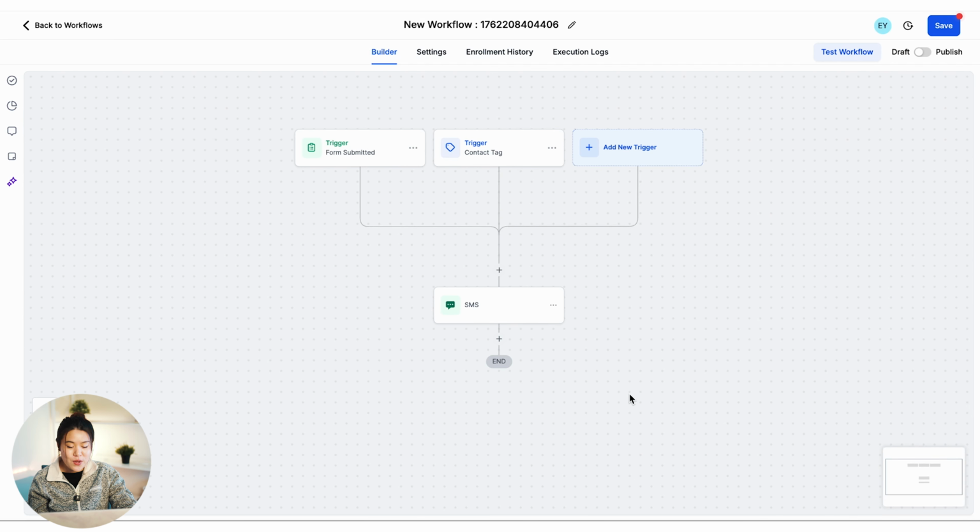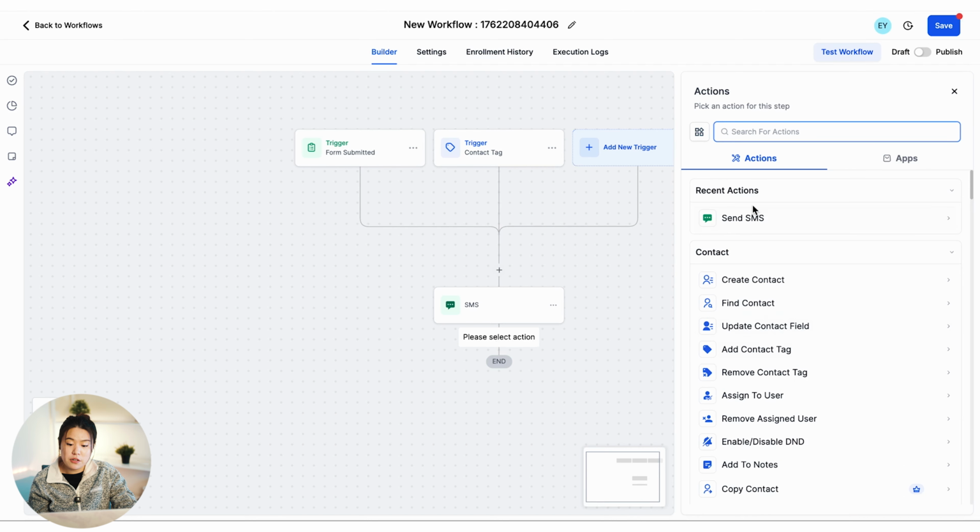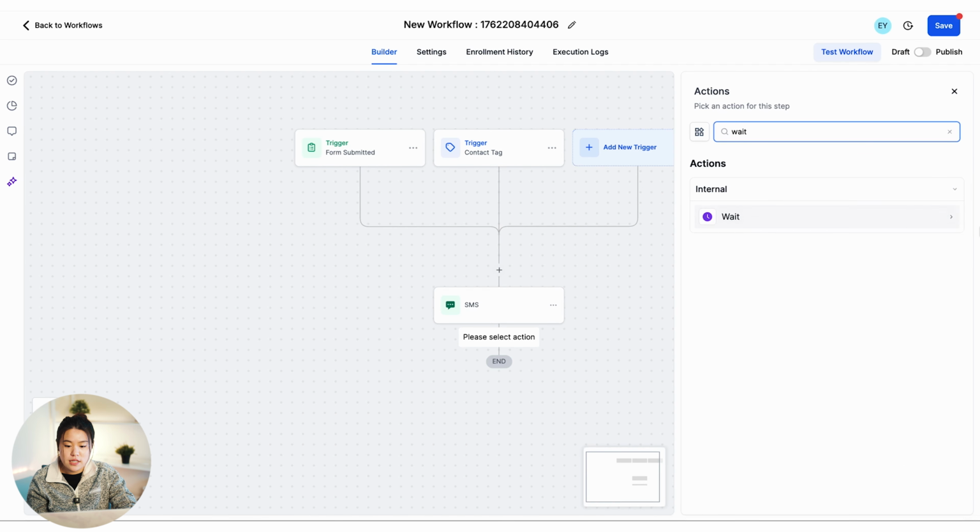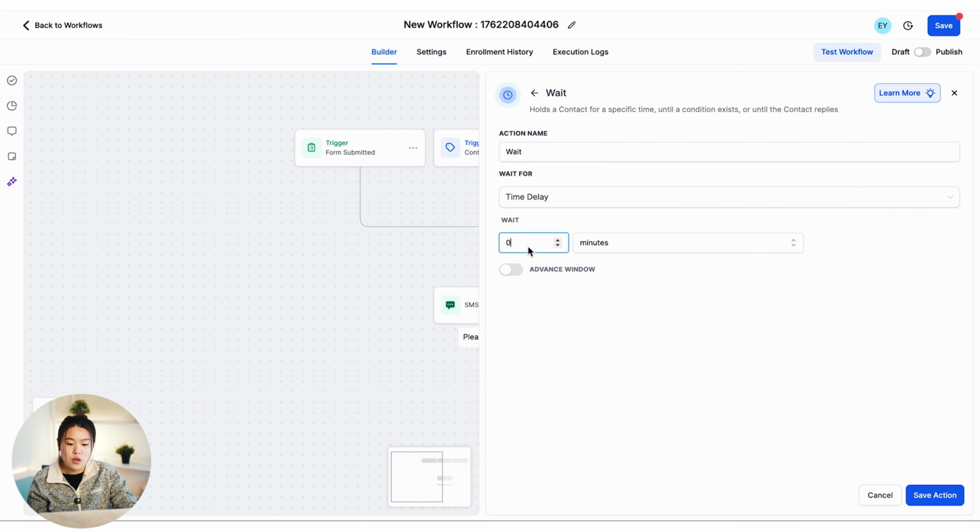Then what we can also do is send them an email, right? But before we do that, we want to add some wait time, because if you send it too soon, it'll seem a little bit too much. So we can add another action, and what we can do is add an internal wait. So we can select how long we would like to wait before we send the following email.